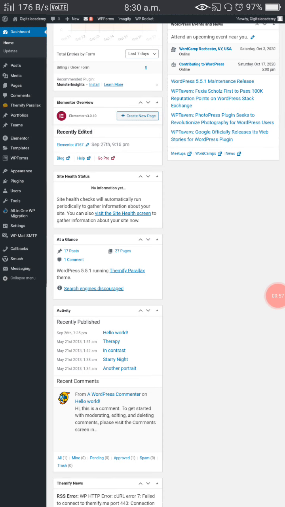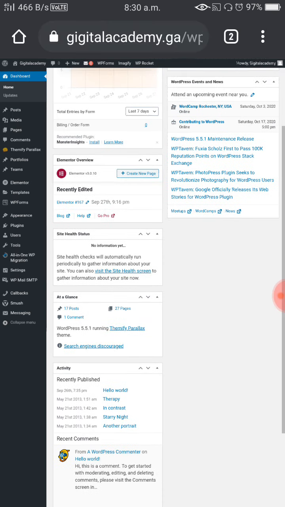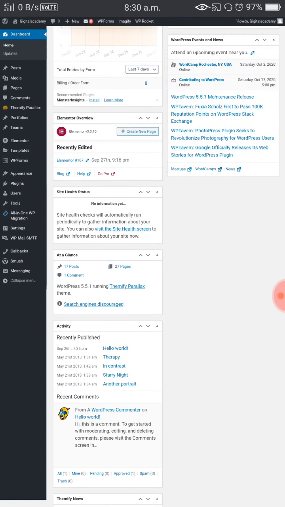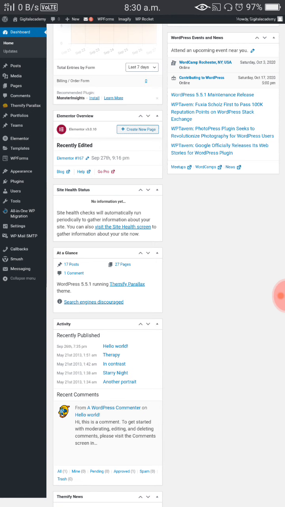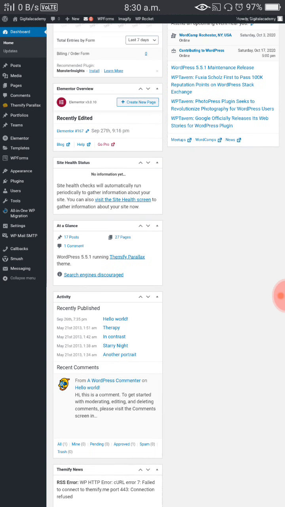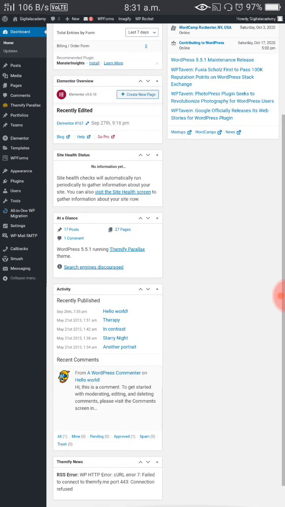Okay, so the top side that you're seeing here, the website name, is the toolbar on top, and beneath it is the main navigation menu on the left hand side that contains all the administrative screens of WordPress. Okay, so these are the things that you will be seeing on your WordPress dashboard.